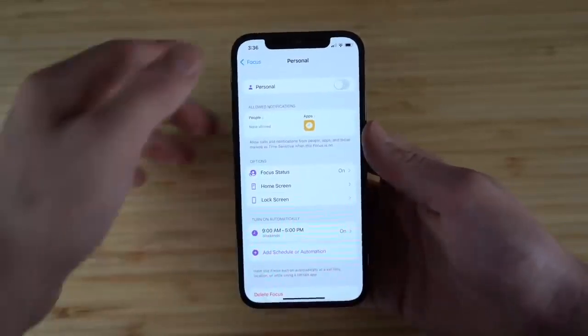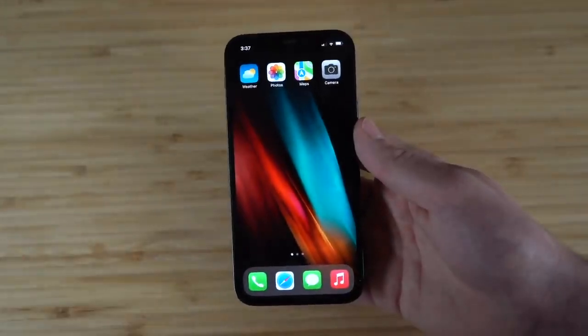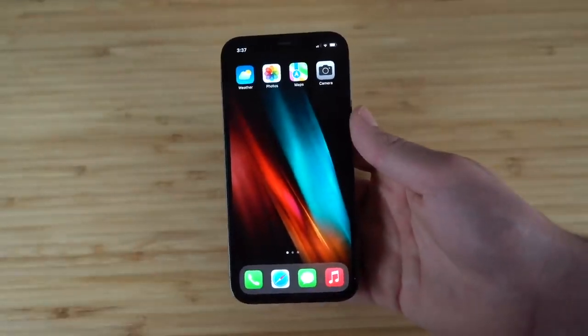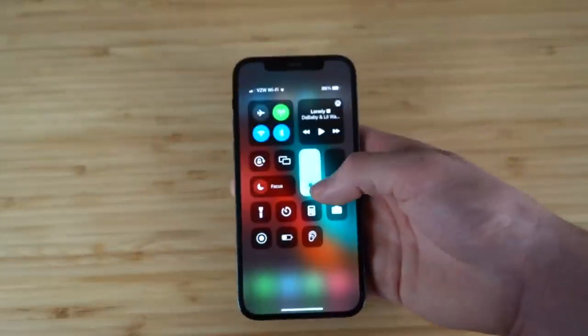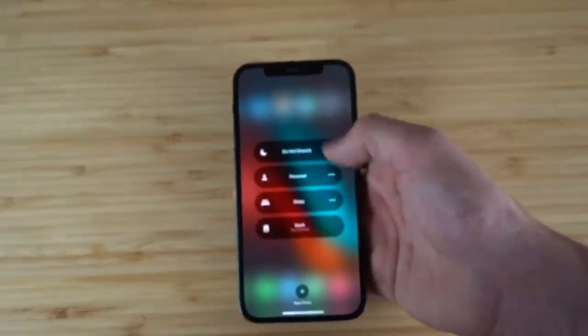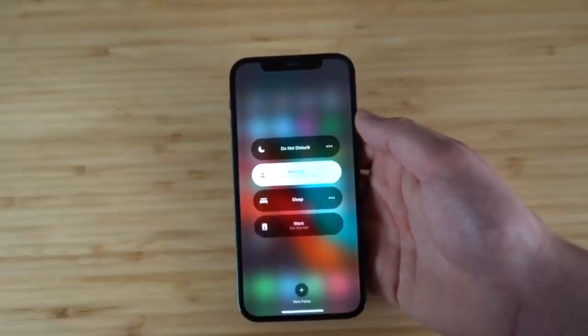So now that it's all set up, you can just leave that tab, go back, and know it's automatically going to turn on all weekdays, but maybe you want to get some work done on a weekend and want to manually turn it on. Just swipe down to your control center, press and hold on that focus button, and then just click that personal focus mode that we just set up.